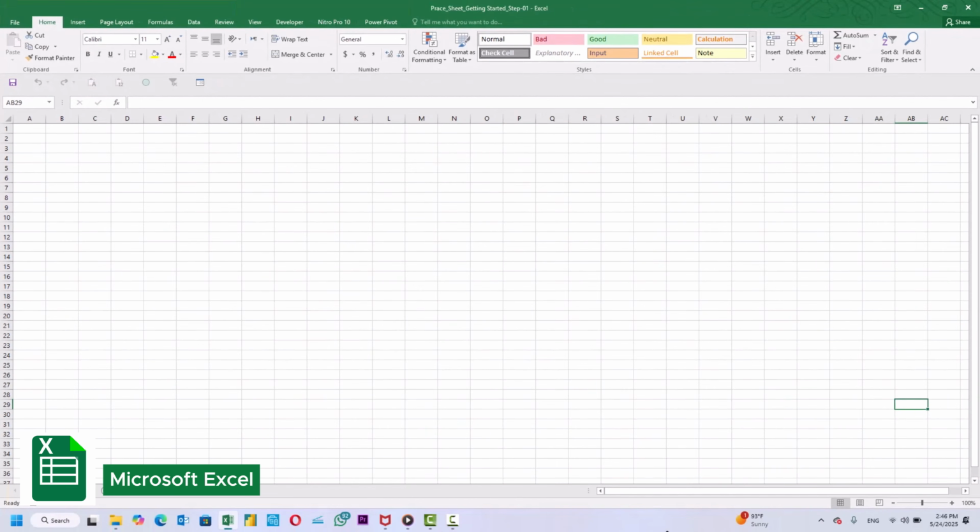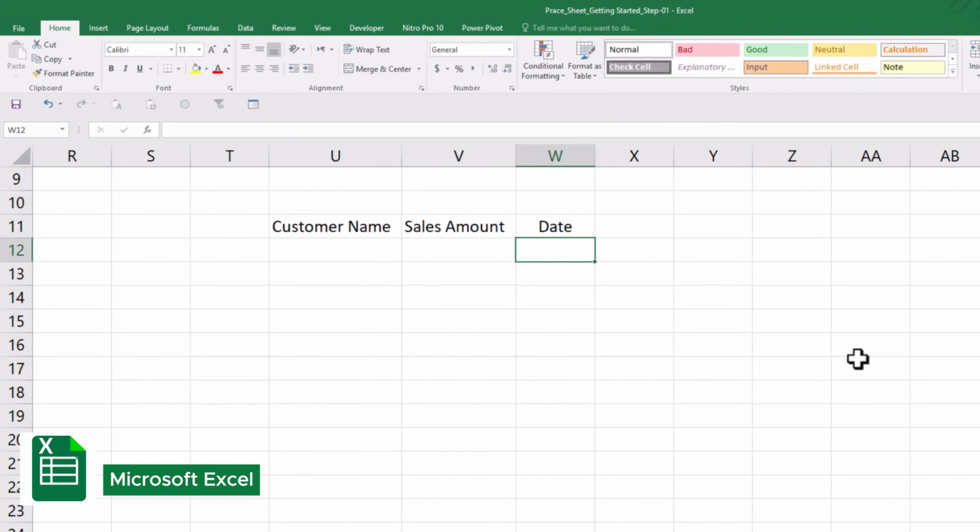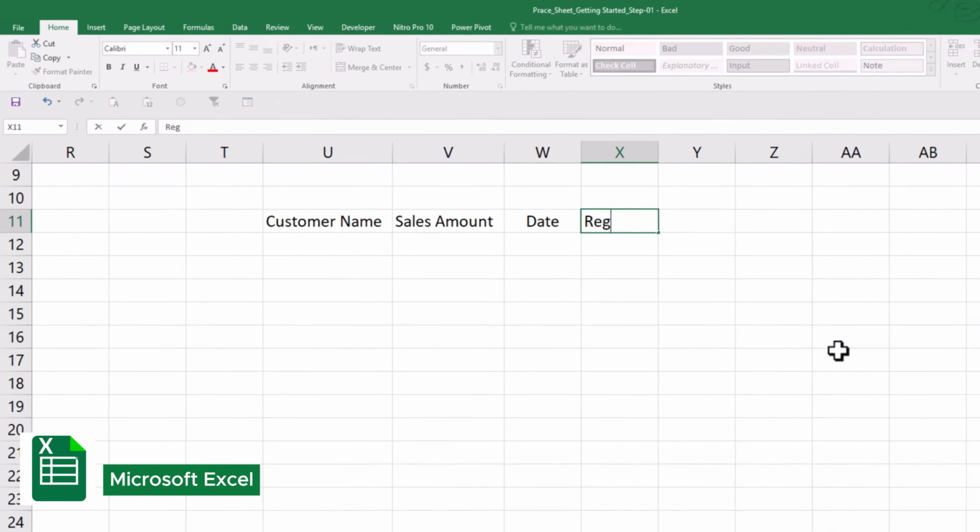Now we need a clean data set. Let's create a simple data set you can use throughout the series. I will add 4 basic columns: customer name, sales amount, date, and region. Label each column clearly. This helps later when we use filters or functions.